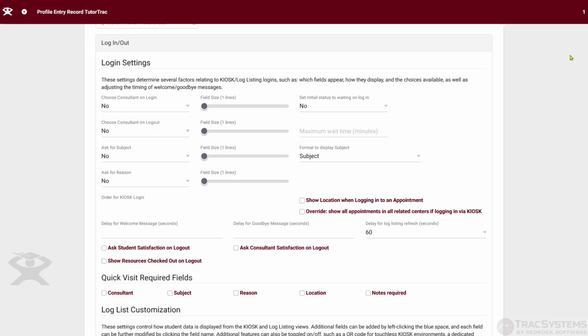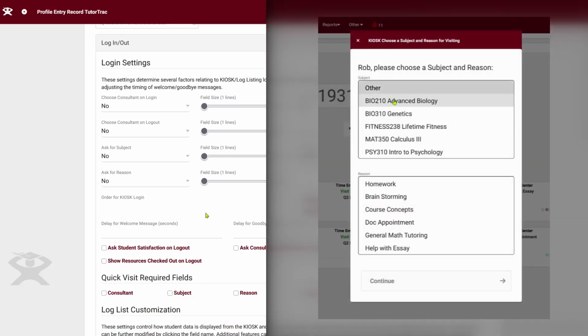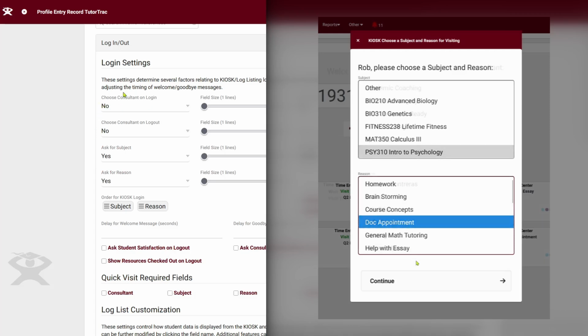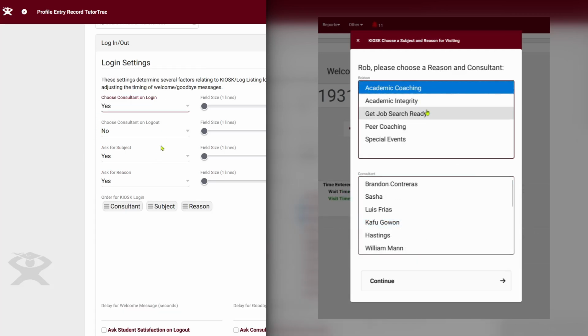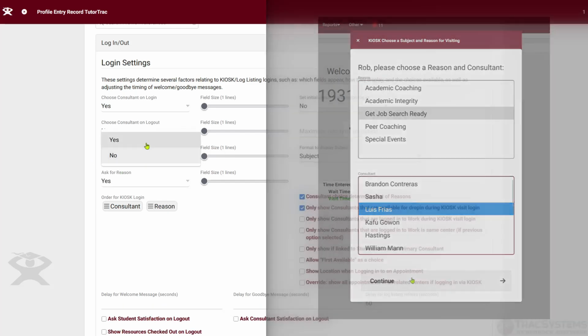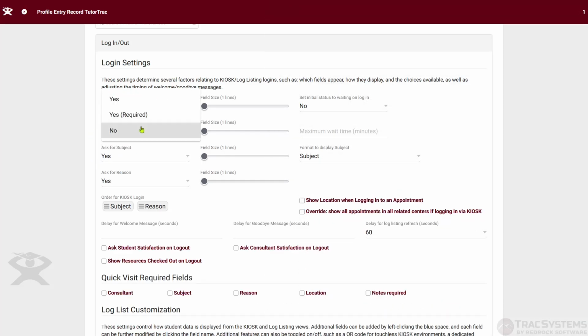Most of the options that we see here are going to affect both of these pages, and I'll explain the exceptions as we go along. These first few options here let you choose what questions you're asking students as they're being logged into your center. For a tutoring center, we often see subject and reason being asked, but maybe not consultant. For advising, we usually see consultant and reason, but typically not subject. Either way, you can ask consultant on logout if you want as well, so students can choose who they worked with as they're leaving the center.